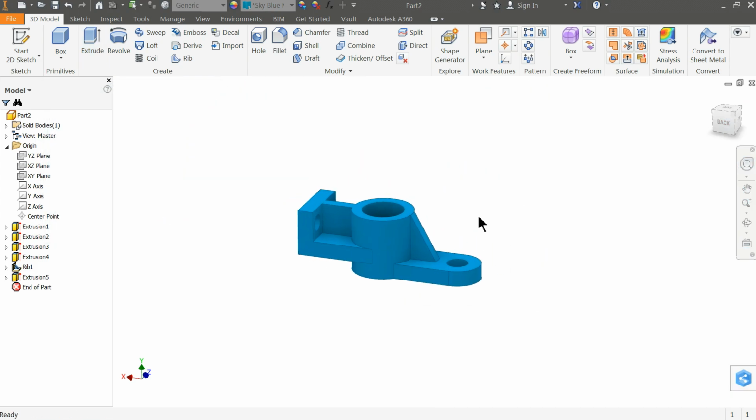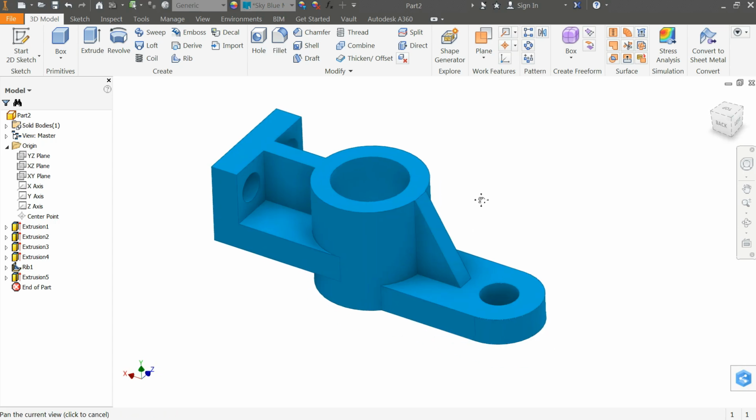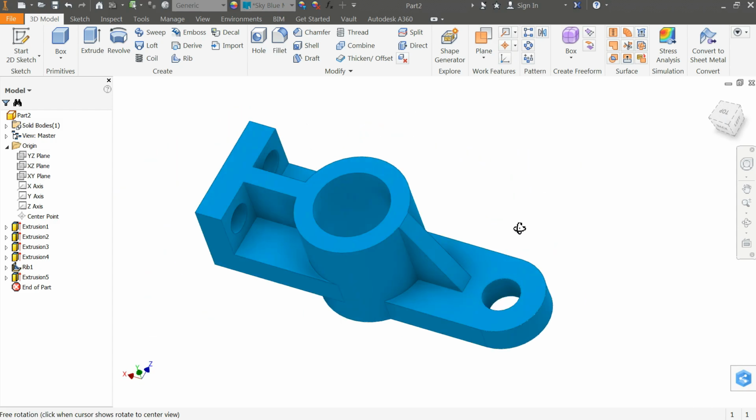See, this is how we finished our simple model in Autodesk Inventor. I hope you like it.